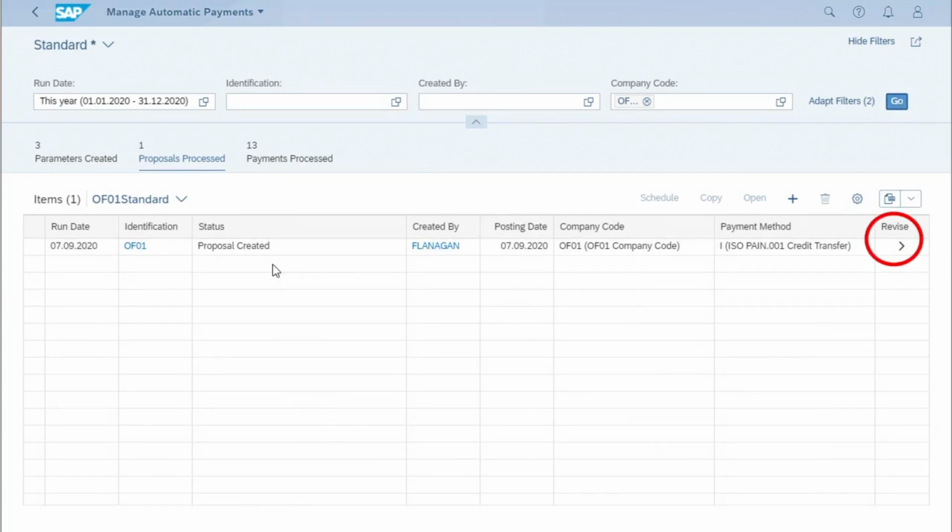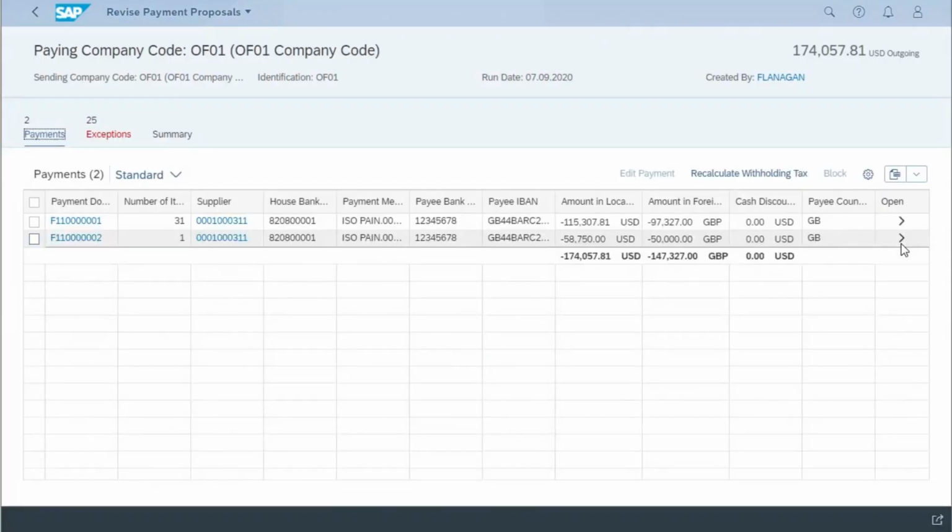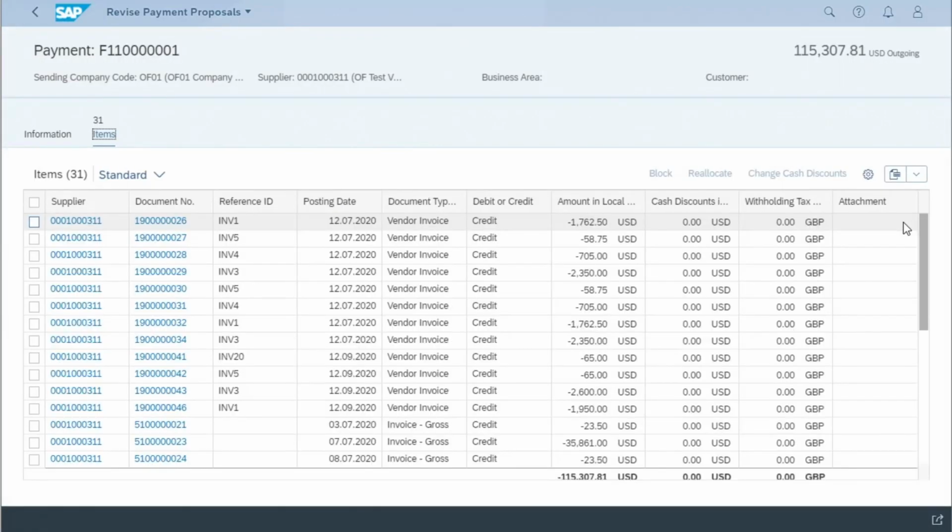I will click on the right-hand arrow under the revised column to see what has been selected. At the top you can see the number of payments and the number of exceptions. I can open each payment document to see which invoices have been selected, and if I want to block them I can easily do so by selecting the boxes on the left and clicking on Block.